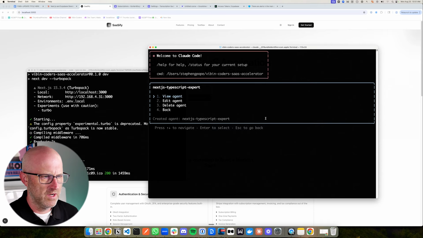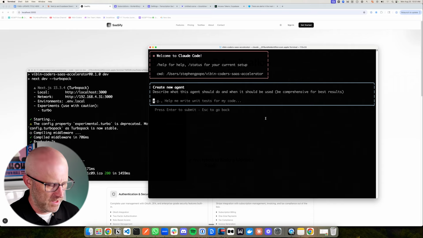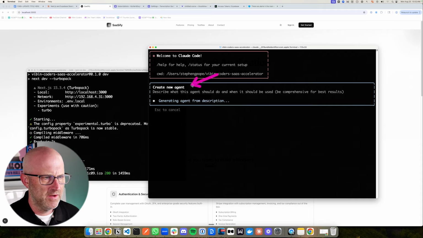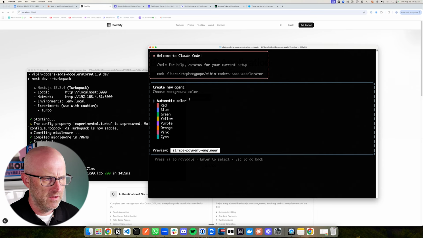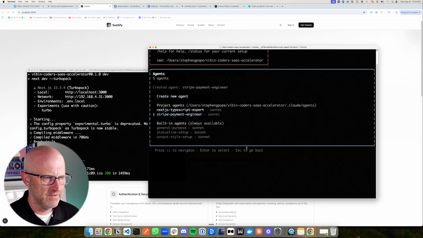And this looks good. So now we're going to go back and create one more agent, project agent. We'll create it with Claude Code. This time we're going to create an expert Stripe payment engineer with specific knowledge of Next.js and TypeScript and Supabase authentication. Now I'm still playing around with these agents. You might have been able to just create one that had all three. I've been playing around with specializations and whether it's better to have more specialized agents or have fewer with all of the skills they need. We'll go ahead and give it access to all of the tools and pick the color, and hit save. And so now we've got these two agents.